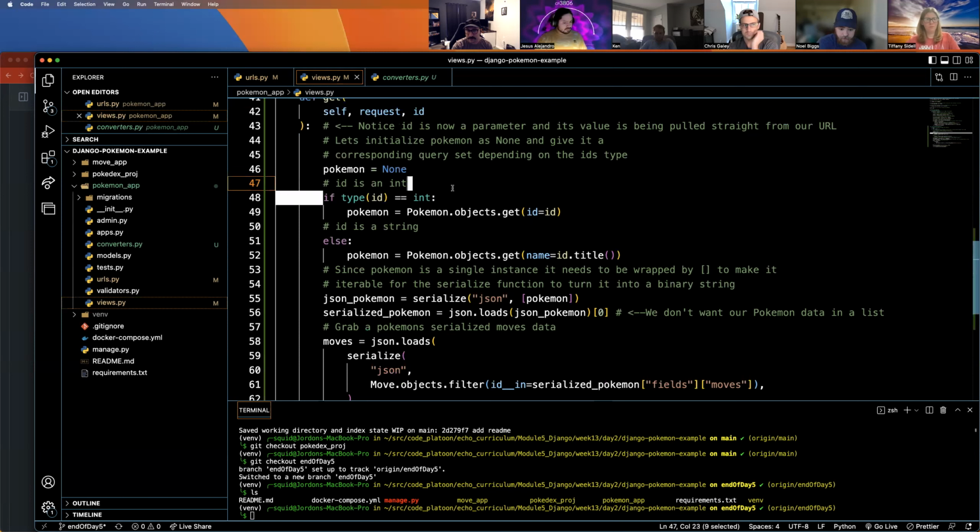If it is an integer, the Pokemon will be mapped to one we fetched by the ID. So we're going to go get that instance, look it up by the ID. Select one from Pokemon where ID equal to ID is what that's doing. If the ID is a string, Pokemon objects get where name is equal to ID dot title invoked.